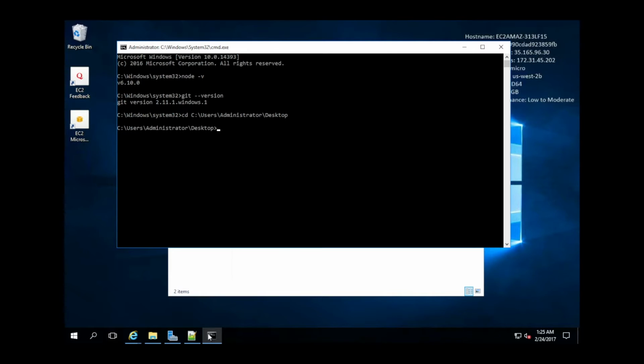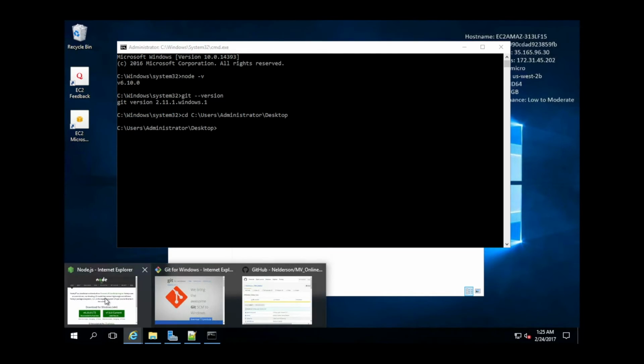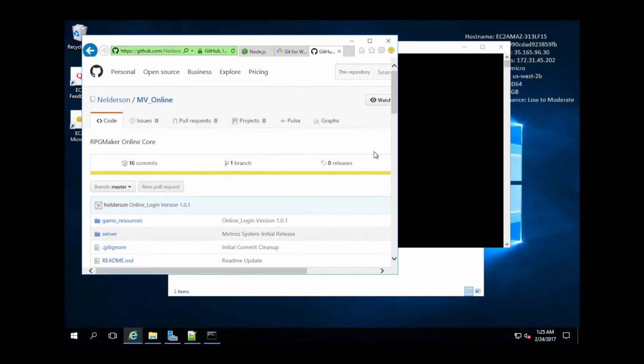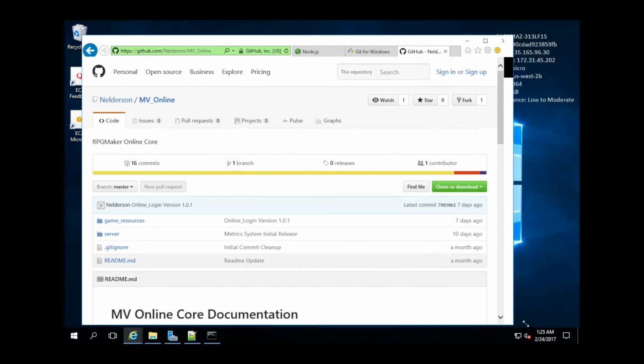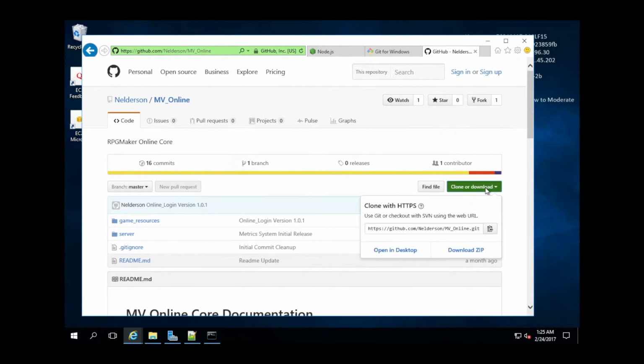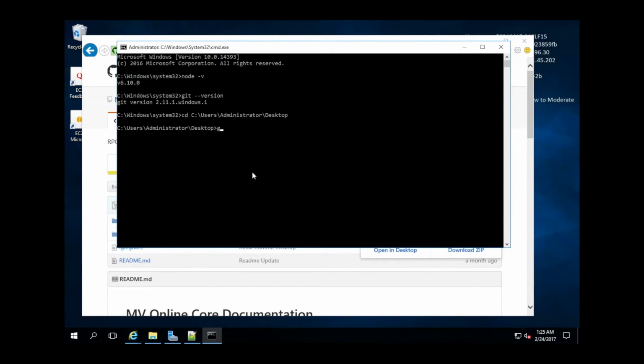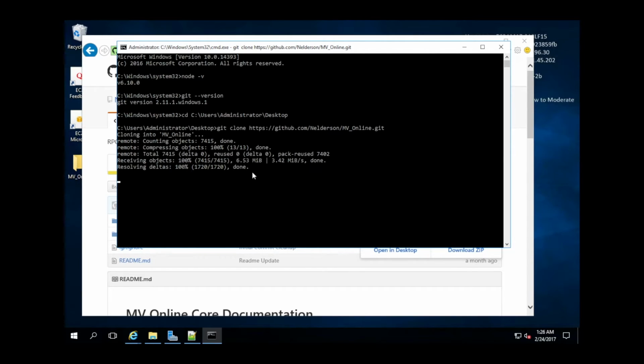Okay, we are going to use Git Clone. For those of you who are familiar with Git Clone, you'll understand the benefits. For those of you who are not initiated, in this clone or download section, you can use Git or checkout. So we're going to use Git Clone. We're going to copy this. Okay, and we are going to type in git clone and paste that in there. What this does is it goes out to GitHub and downloads everything, and you can see MV Online is now on our desktop.